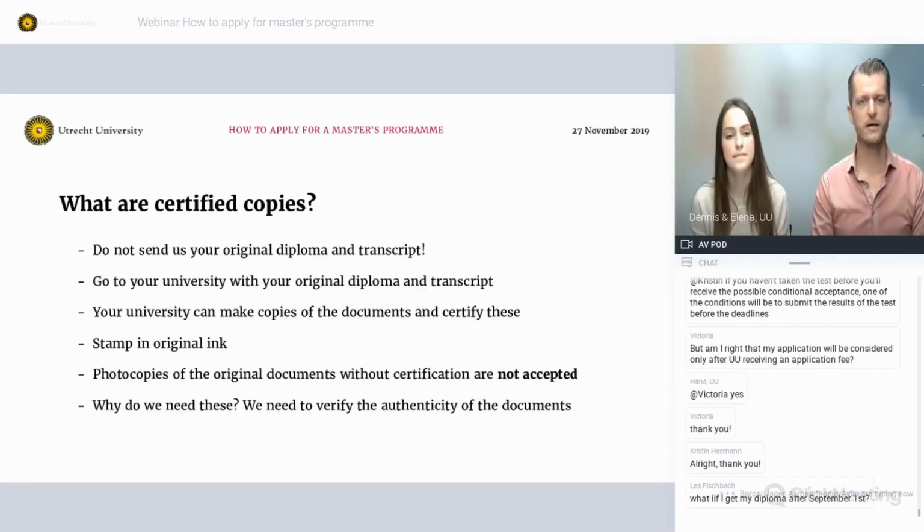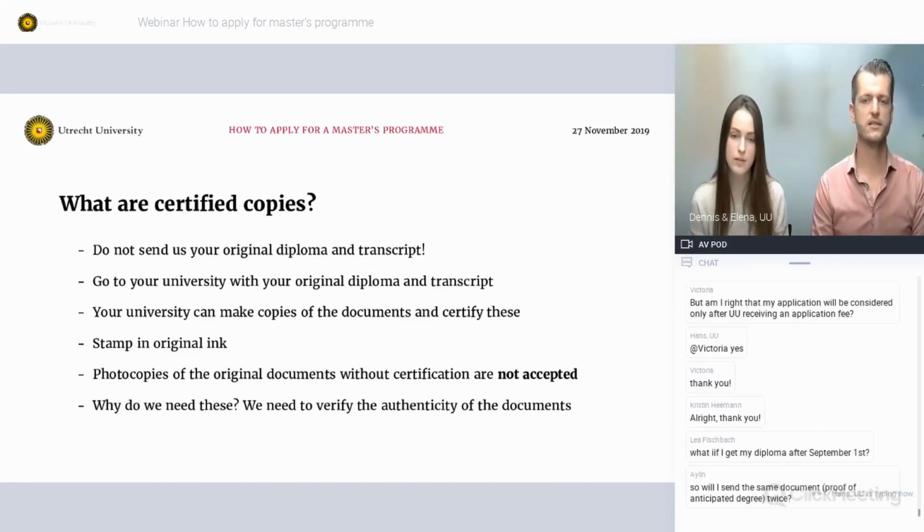And what are certified copies? Yeah, we already talked about it a little bit. Never send your original documents, because yeah, they might get lost along the way. You can go to your university with your original diploma and transcript, and they can then make certified copies of these documents, which basically means they copy the originals and sign and stamp with wet ink these documents, so that we can see the actual stamp and signature.